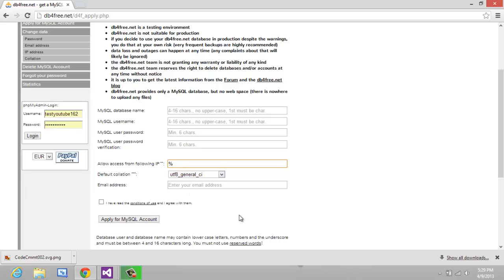For your email address, just type in your email address. Check that I have read the conditions of use and I agree with them. Apply for your MySQL account. It'll send you an email. Scroll all the way to the bottom, where there'll be a link. Click it. It'll take you back to this site, and you've successfully created your MySQL database.